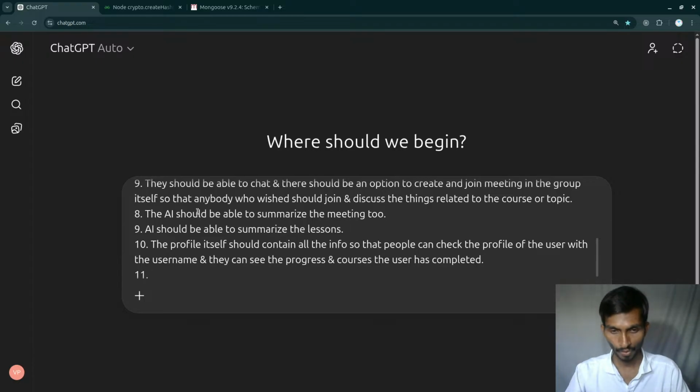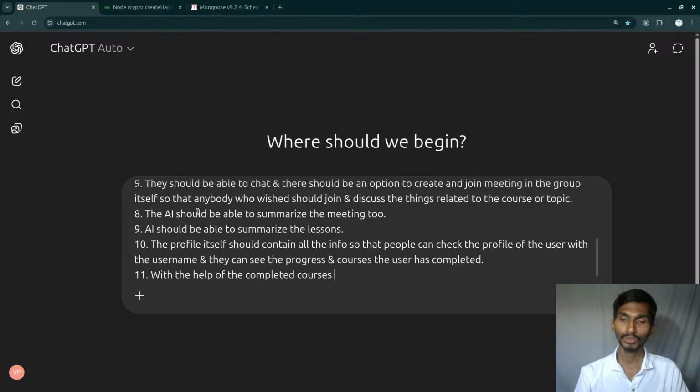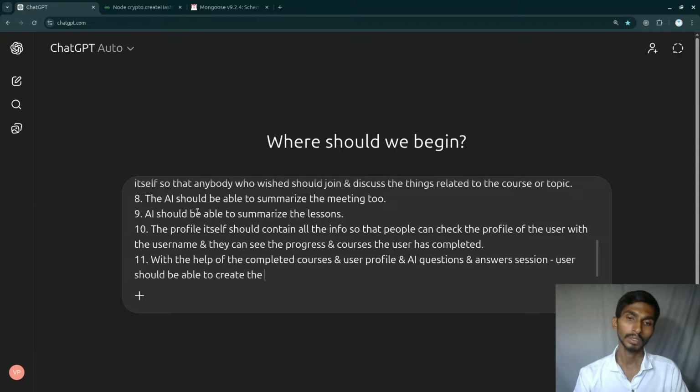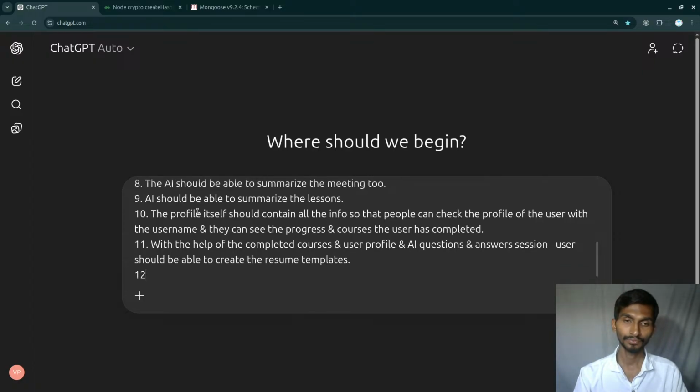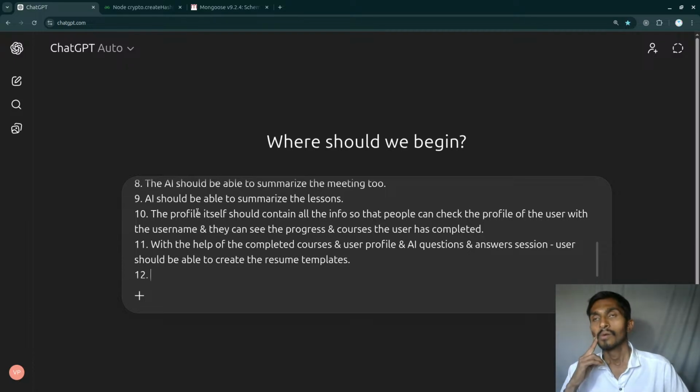Okay, with the help of the completed courses and user profile and AI question and answer session, user should be able to create resumes, templates. What else? Anything else?